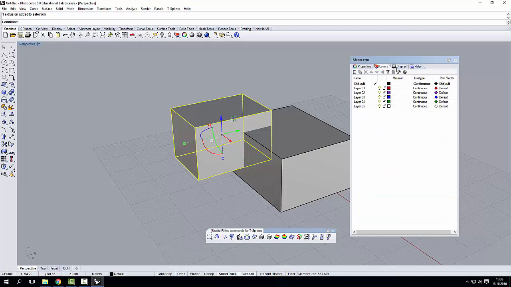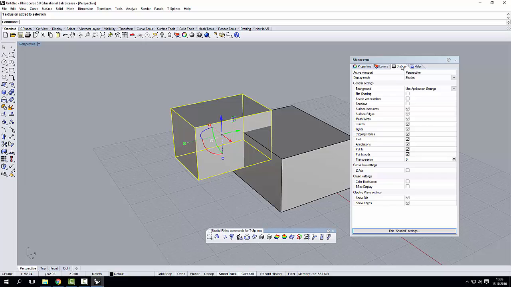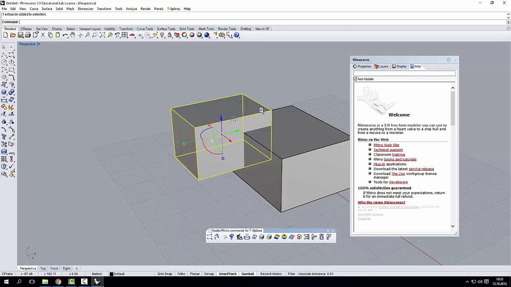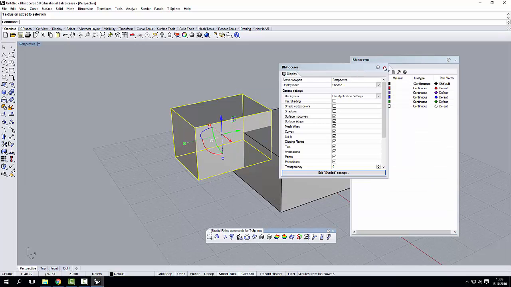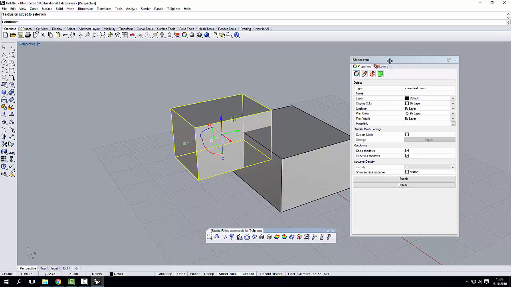In this case, we have the layers one, we have the display one. I never use this one because I can access all the display tools from up here, and it's to me a little bit faster. And the help bar, which I usually close because I really don't need it. Okay.